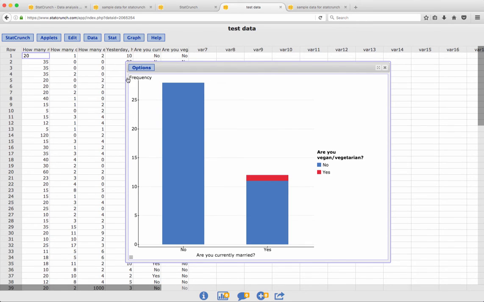So we have made a frequency graph. It says frequency right there. And along the bottom, one of the variables was, are you currently married? And then we grouped by, are you vegan or vegetarian? So when you group by, it's going to put the variable off to the side here. So this was your main variable that you were working with, and then we split them up into like subgroups basically.